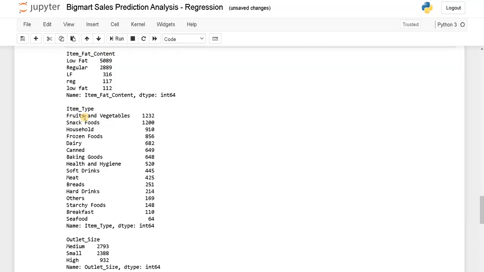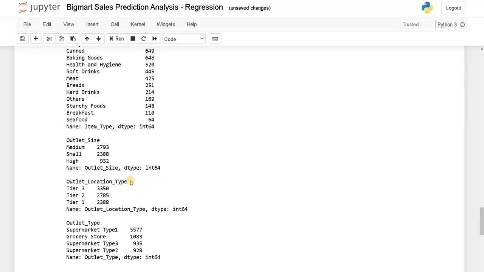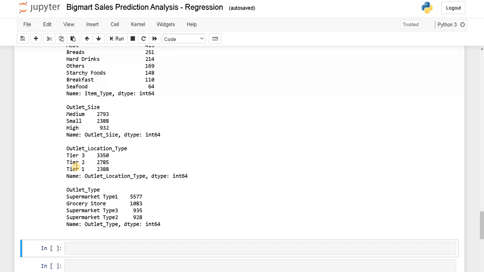Next, item types. We have various item types here and all have reasonable number of counts. For the outlet size, we have three types: small, medium, and high. For the location type, we have three tiers: tier 1, tier 2, and tier 3. Maybe we can assume this is urban, semi-urban, and rural. For the outlet type, we have four categories, that is supermarket type 1, 2, 3, and the last one is grocery store. You can combine all the supermarket into a single type, or you can use it as it is because all the types have reasonable number of values.